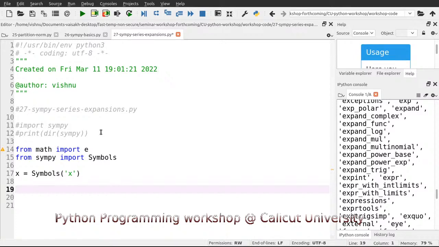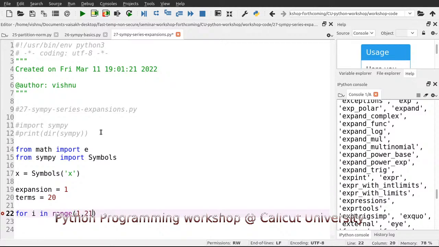So how do we find out the series expansion? We start with one because we need to keep on adding to it. Suppose that we want the first 20 terms. So we do it in a loop for i in range 1 to 21. Already the first term is there, so let us start with 2 to 21. We need the factorial function also.